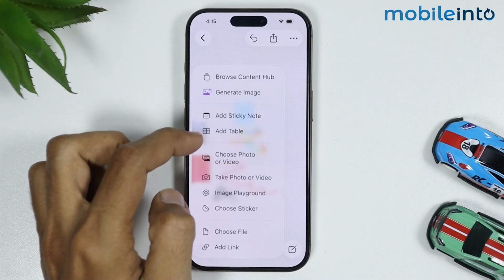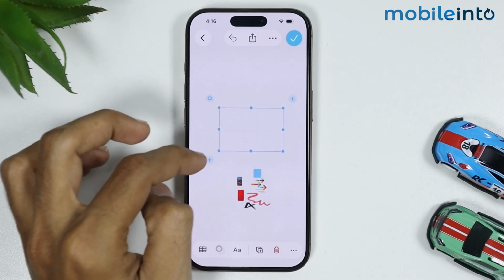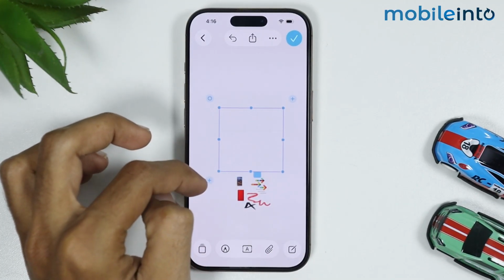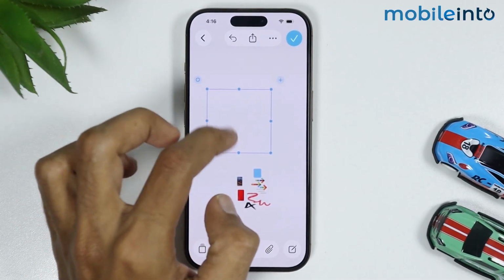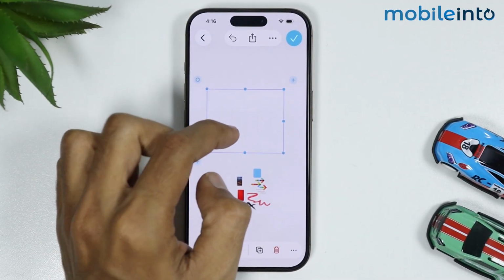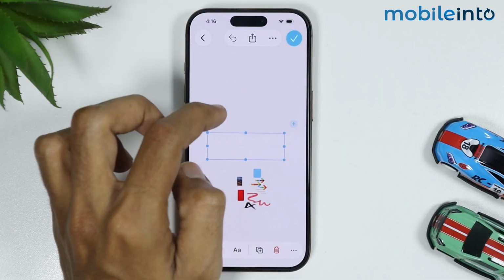And after that, you have the option to add a table. Now if you want to add more rows, you can tap on the plus icon over here. And if you want to add more columns, you can do it from here. Now you can resize the table as you like.